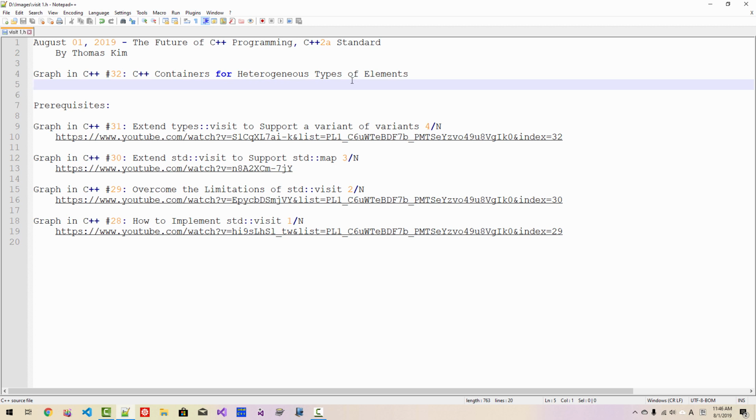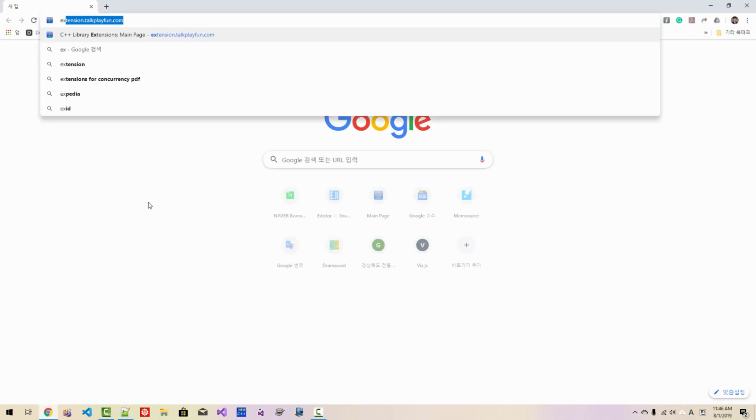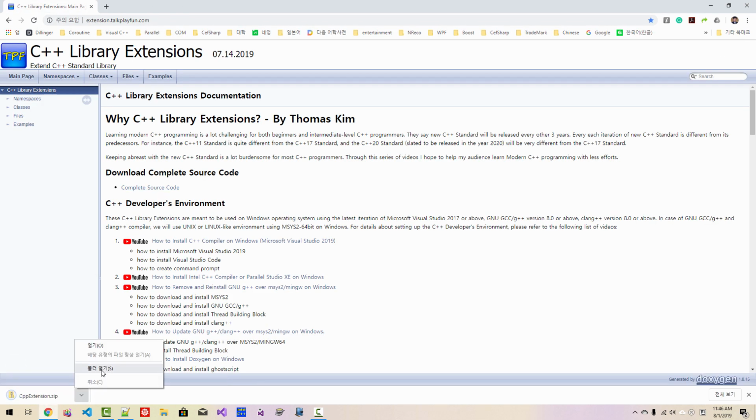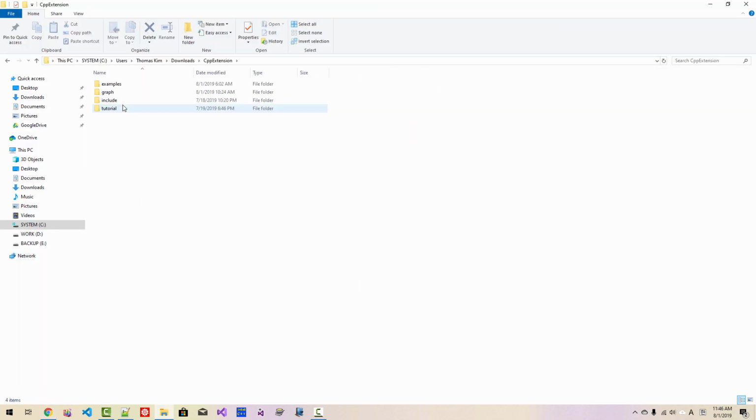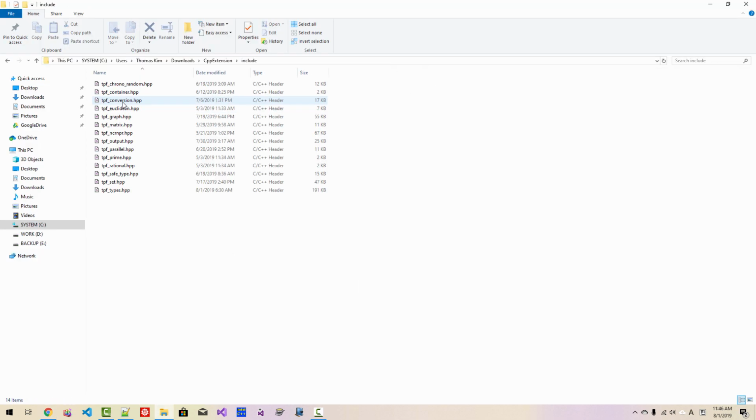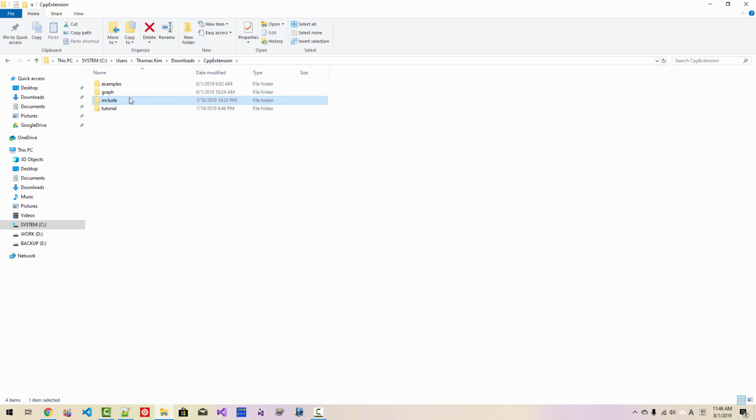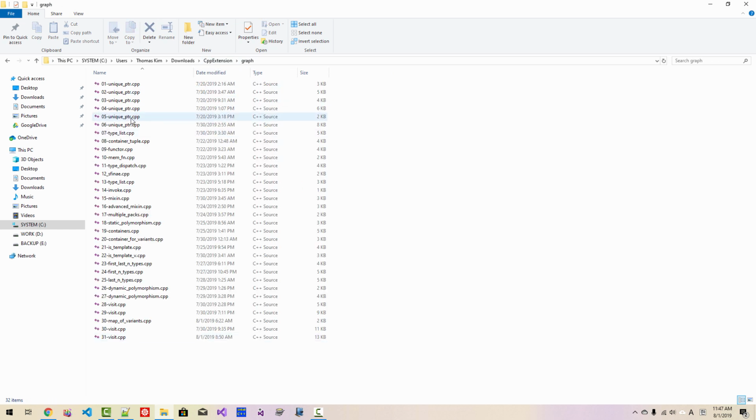I extended these container classes for heterogeneous types of elements using the C++ standard library. To follow this episode, please visit the extension.talkplayfun.com website. If you click this link and unzip it, you can find complete libraries in the include folder and also sample source code. Without further ado, let's get started.